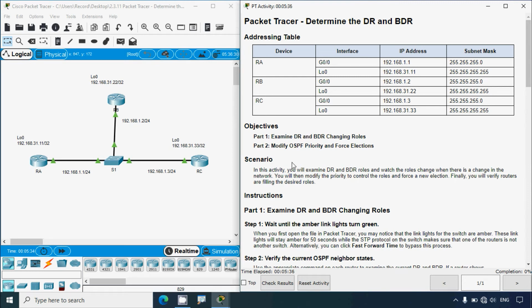In this video, we are going to solve the packet tracer activity: Determine the DR and BDR.